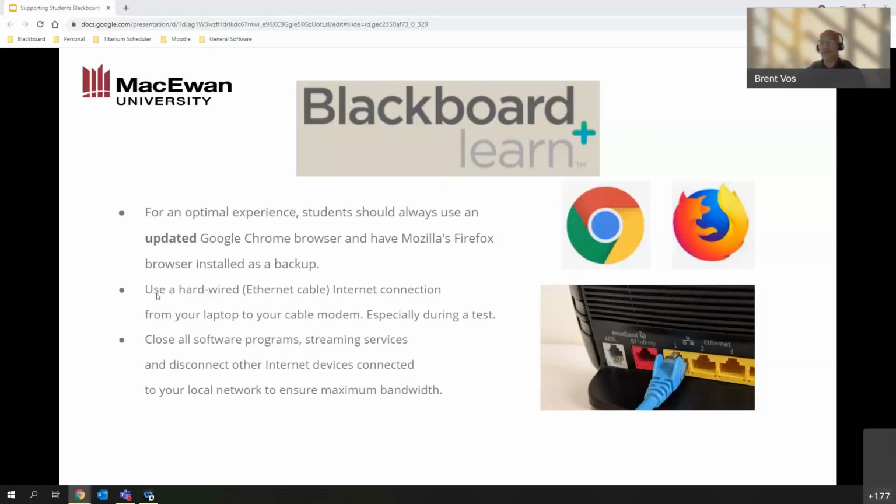And then, we obviously always recommend a hardwired Ethernet internet connection from your laptop to your cable modem. I know this isn't always practical because a lot of laptops do not come standard with an Ethernet port. So you can get adapters that will work with them.